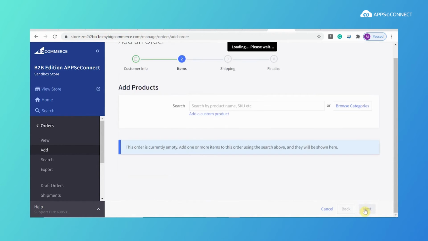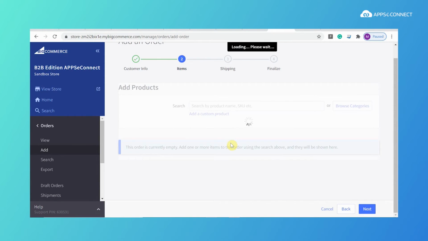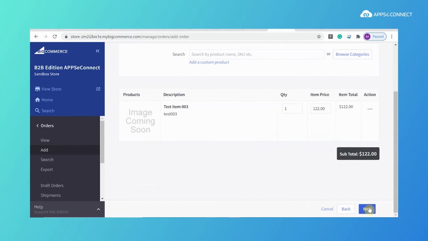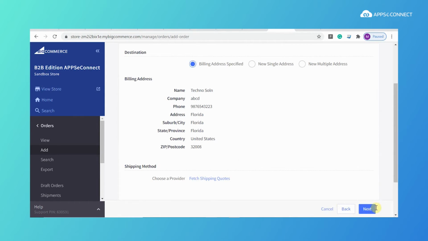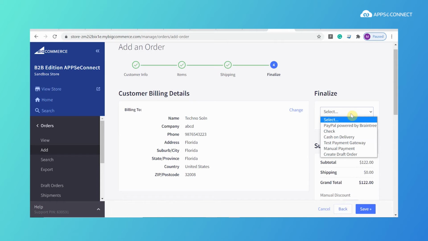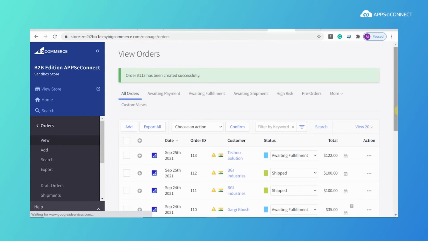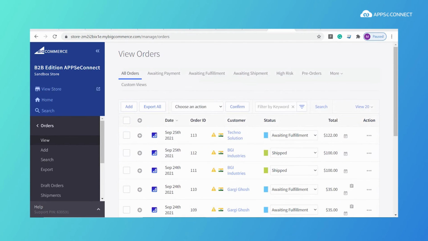And then going to the next. Let me find the item which we have newly synchronized. Here it is. Going to the next and also providing other information. So the order is placed here on the BigCommerce site, and you can see the status is awaiting fulfillment right now. I'm going to sync the order from BigCommerce to SAP.